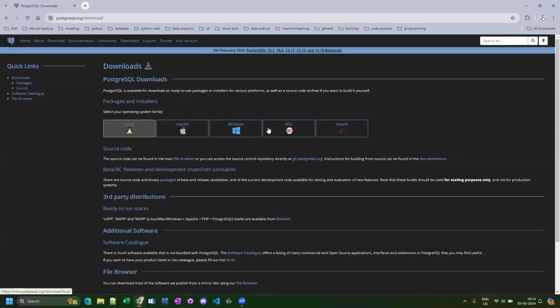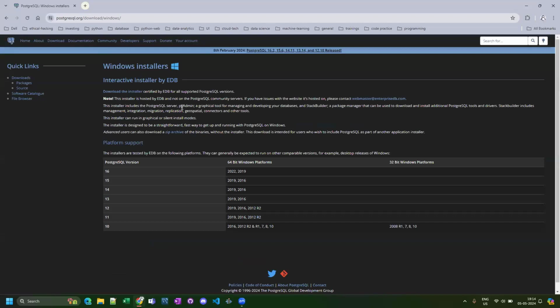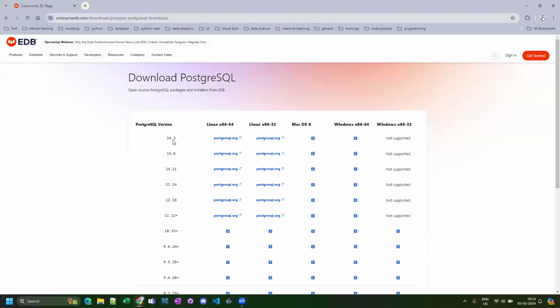Based on your operating system, you can choose the option. Here I'm doing a Windows installation, so I'm just clicking on Windows. Here you have to choose the download installer. You'll have multiple Postgres versions, and you can download based on your version. Here I'm doing a 64-bit installation. My system supports 64, and since 32-bit is no longer supported by Postgres, I'm installing 64.